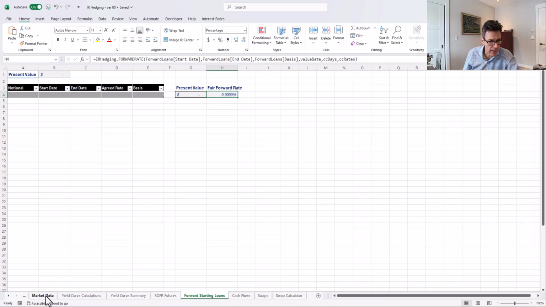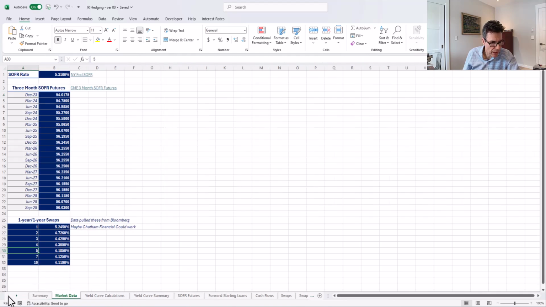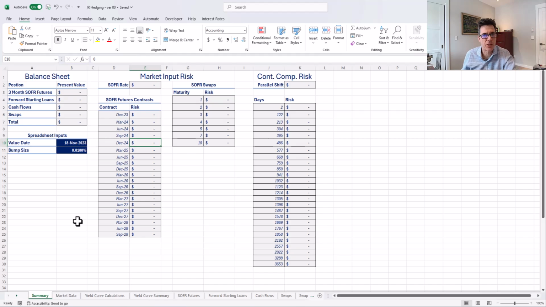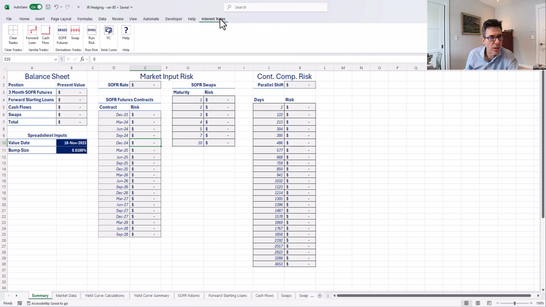All right, let's go back to the beginning summary worksheet so we can see how this is meant to be used. If you have the addin library properly loaded, you will see an interest rates menu item here, which loads a ribbon. So this is a ribbon. All of your functionalities are accessible through the ribbon. There is a help file, which will pop out to an HTML page, a web page, which describes all the functionality.